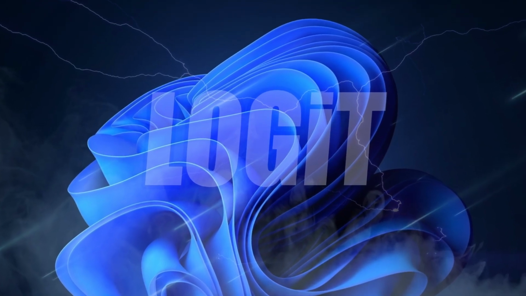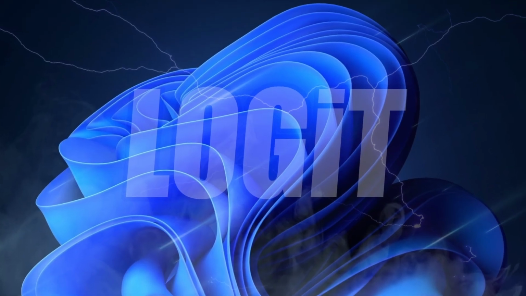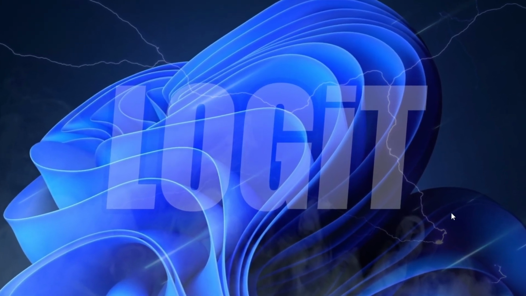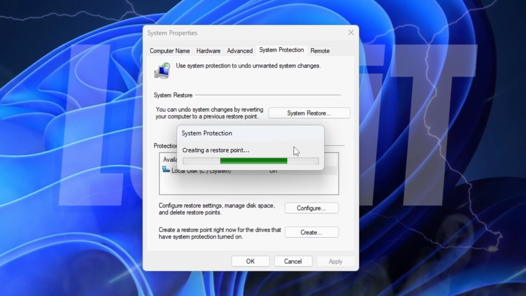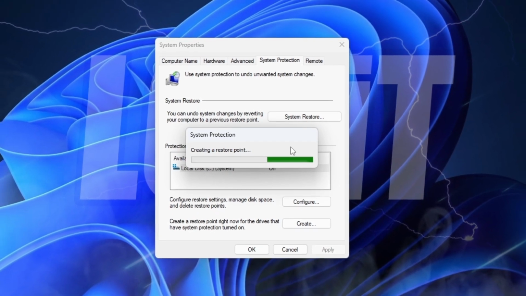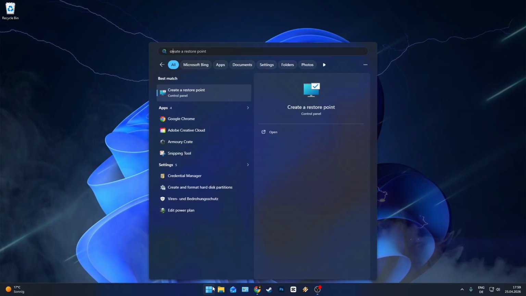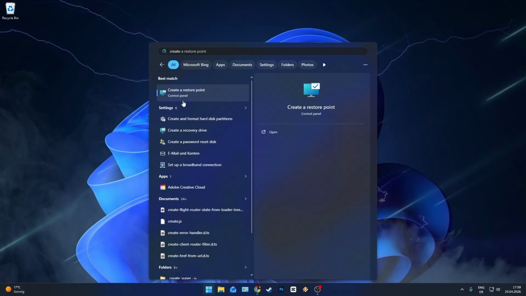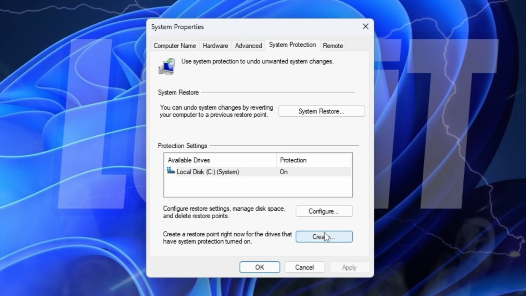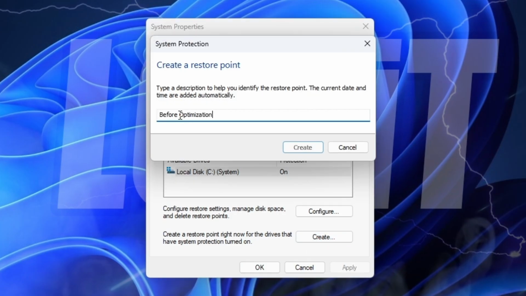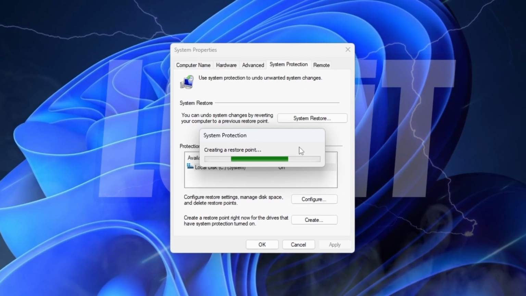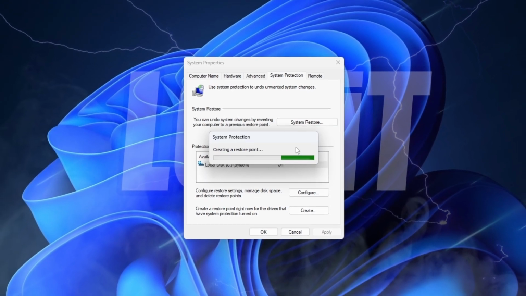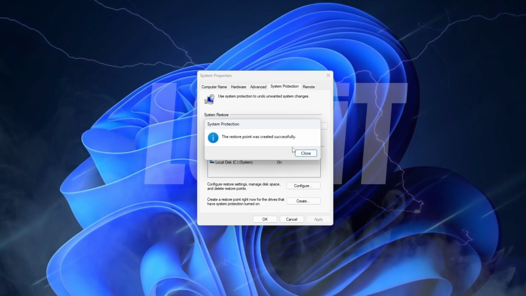Besides these settings, we also need to jump into Windows and tweak some more important stuff to get the absolute best FPS. Before we start changing anything, I highly recommend you create a restore point just in case you want to go back to your original settings. Go to the search bar and type create a restore point, open it, then click on create. Give it a name like before optimization and press create. What this does is basically save your current system state, so if anything doesn't feel right later, you can easily revert everything back to how it was before.